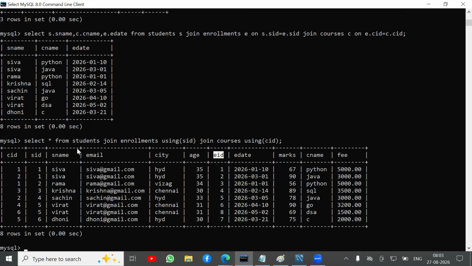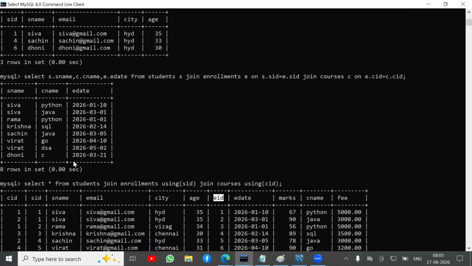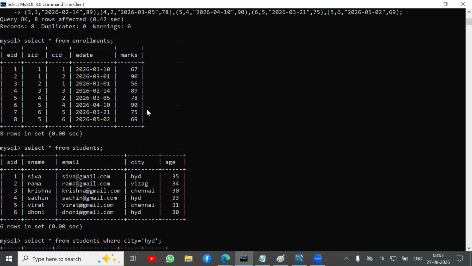My requirement is to find out the students who scored above 80. In the enrollments table, the marks column is there. In that marks column, I want the students who got marks above 80. That student's data I want to find. That means I want to get the student name, and in which course ID, under that marks I want to print it.